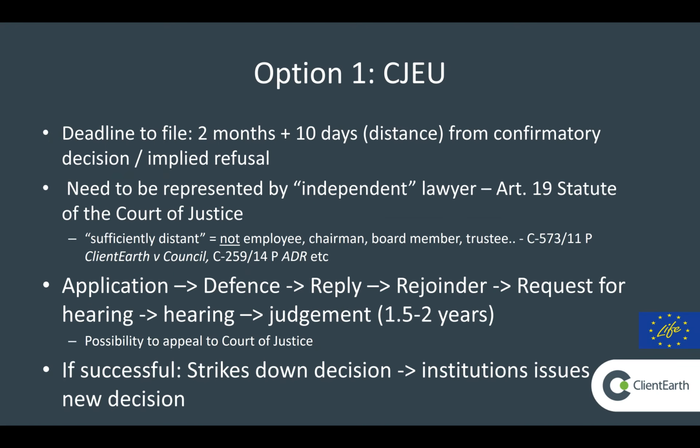Now, having spoken about this, just to give you a small introduction into the procedure, starting with the Court of Justice, the General Court, first of all. The deadline to file, I think Anne mentioned already, is 2 months plus 10 days on account of distance. So that means if you're not in Luxembourg, from the confirmatory decision or the absence of a decision. So the time by when the institution should have replied but did not.